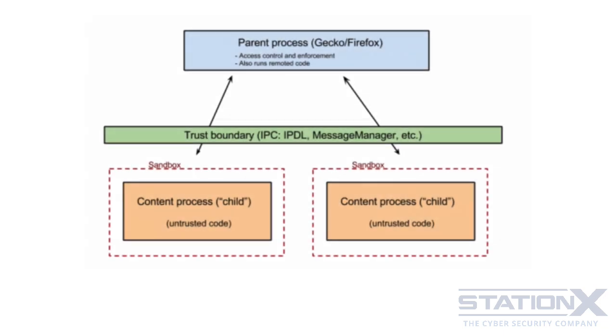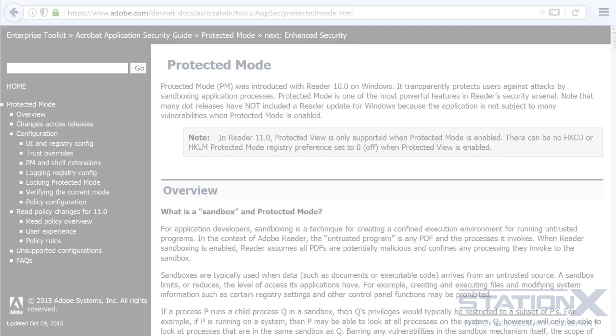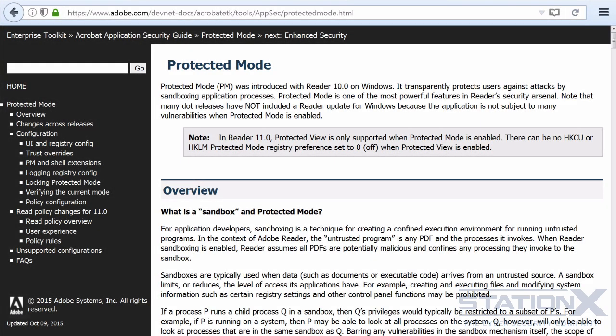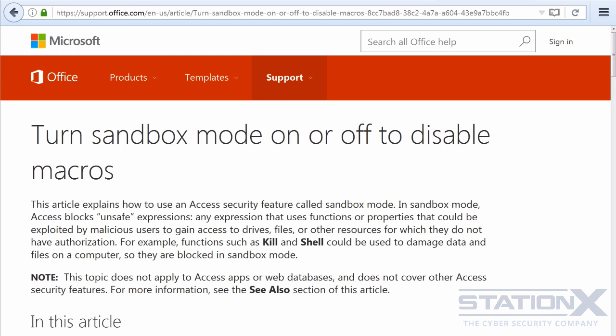Firefox also implements sandboxing. The core of the Windows Firefox sandbox is actually the Chromium sandbox. Content loaded in browser plugins and extensions is sandboxed, like Flash, Silverlight, Java, etc. Not very well in some cases, unfortunately, though. Adobe Reader now runs PDF files in a sandbox, attempting to prevent malicious code from escaping the PDF viewer and affecting the rest of the computer. There's been a nasty history of that. Microsoft also has a sandbox mode to prevent unsafe macros from harming your system.